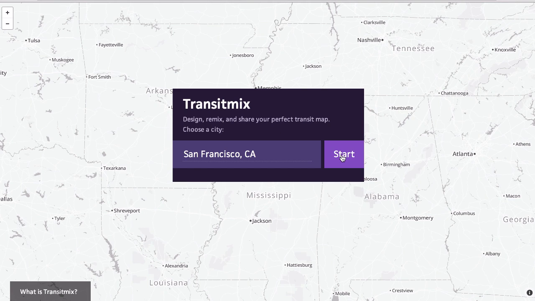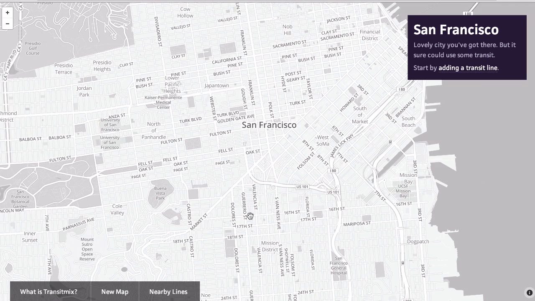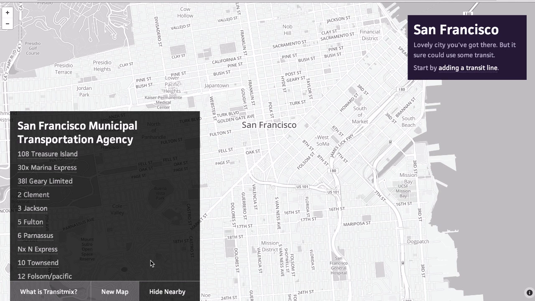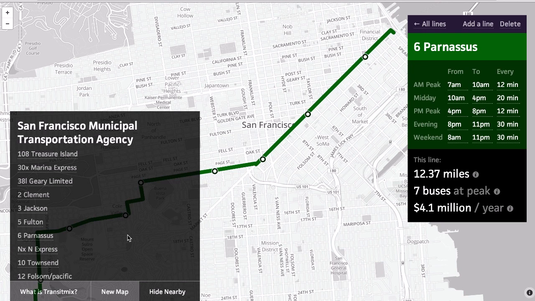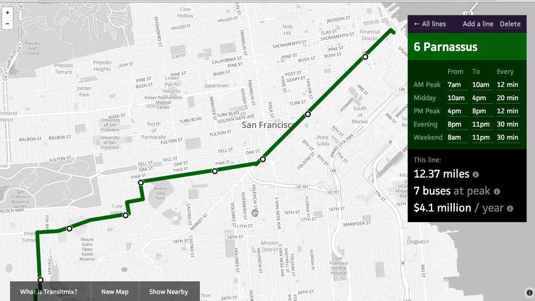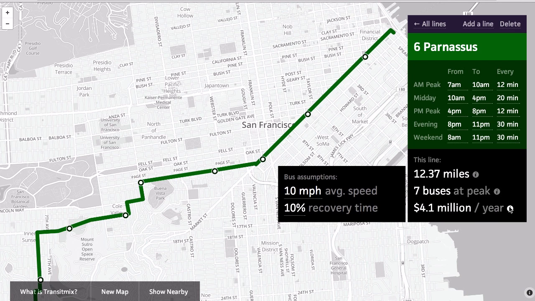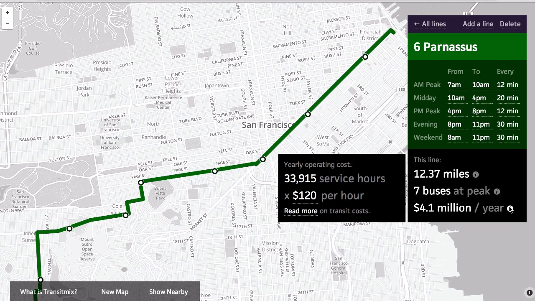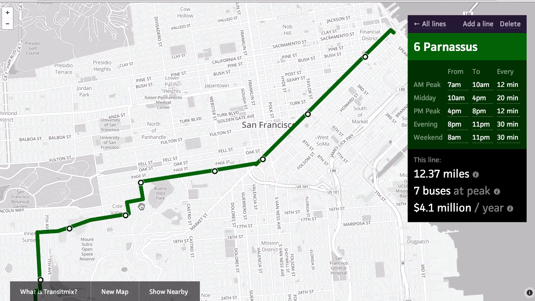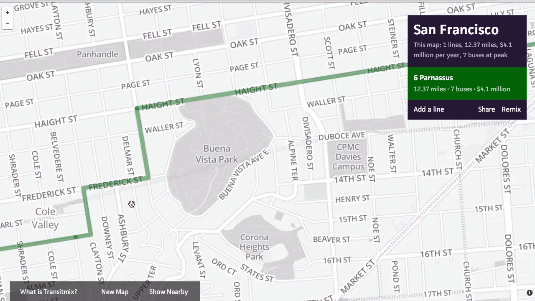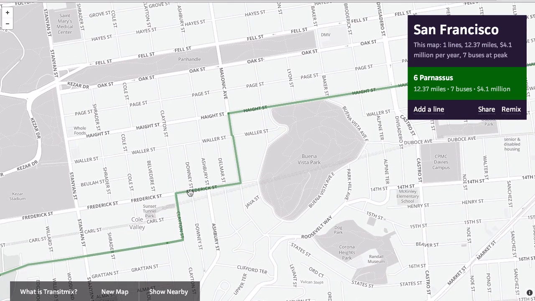So I start off here and I select a city. I'm going to select San Francisco since we're here. I could start by drawing a new line, but I'm going to bring in an existing one. The 6 Parnassus. And you can see on the right-hand side, you get a lot of details: when this bus comes, how often it comes, how many miles it takes, how many buses would need to be supported. And you can see that estimated cost here. It's actually $4 million to run the Parnassus.